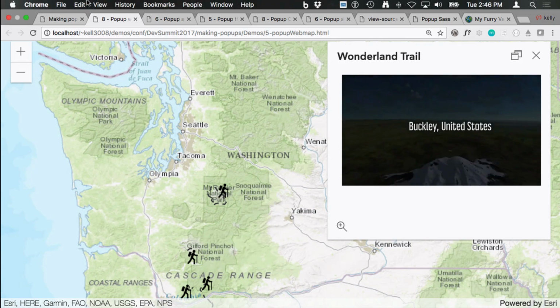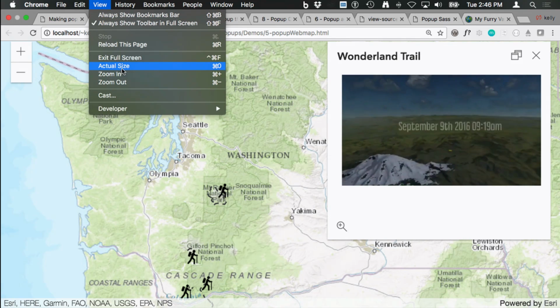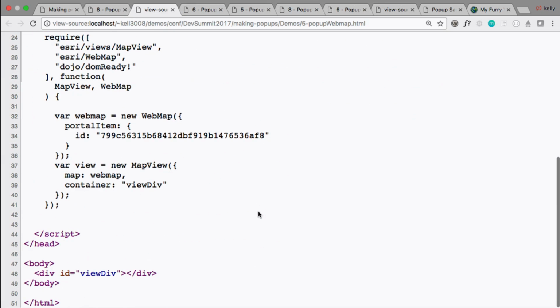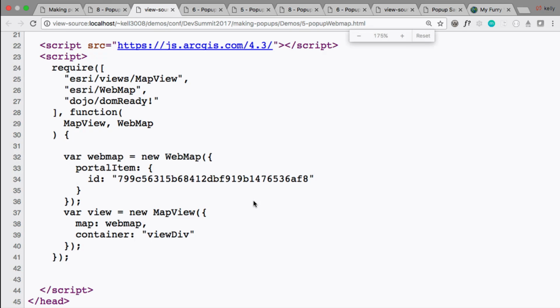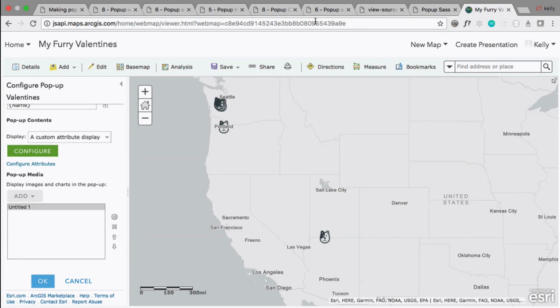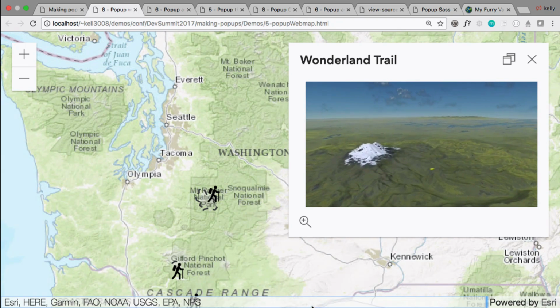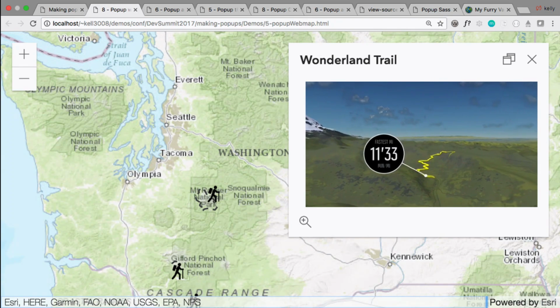So if I look at the source code for this app, I can see that this is all there is. All I'm doing is creating a web map, giving the item ID for my web map, and all that pop-up stuff comes for free that I configured. So let's prove this by taking another web map ID, go to my source code somewhere down here.